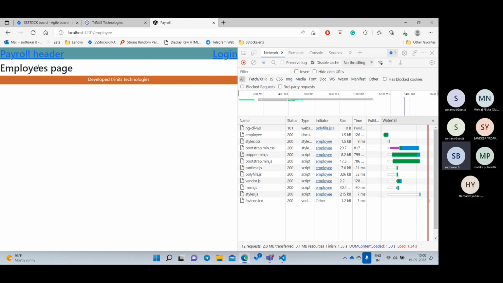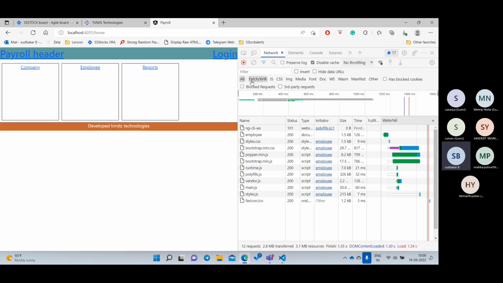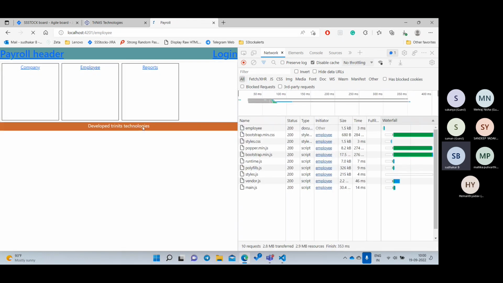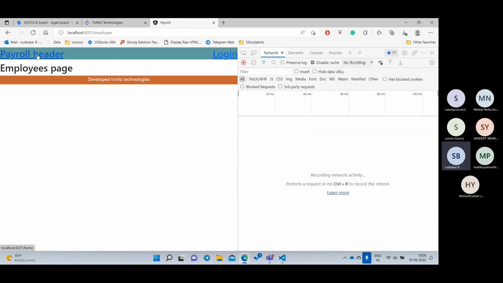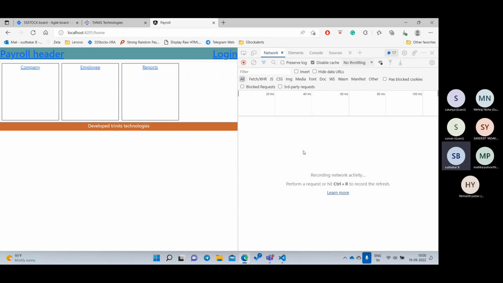First I'll go to employees. Now all the requests came, right? I'll clear here and go to my header. See here, is any request going? No. So why are we going for SPA? To improve the page response. Every time it is loading, it will waste our time, and it will waste our internet also. Every time it is downloading all the files.